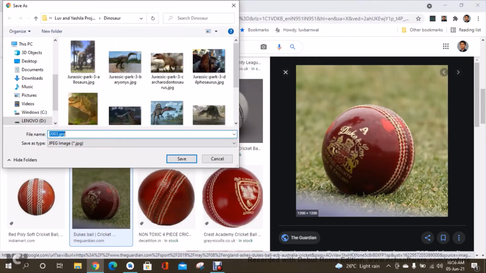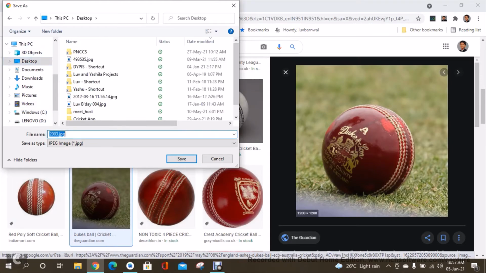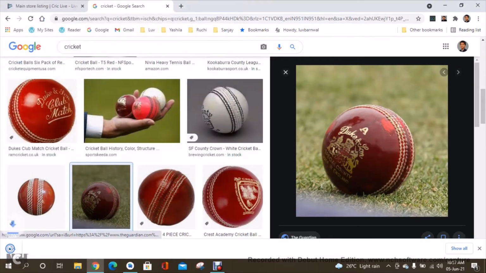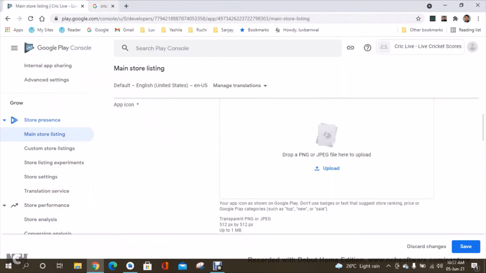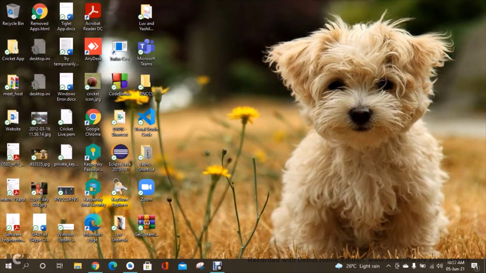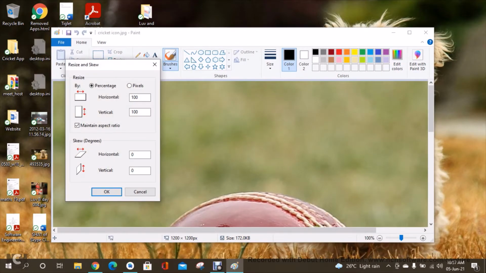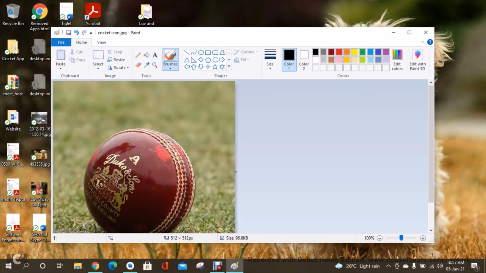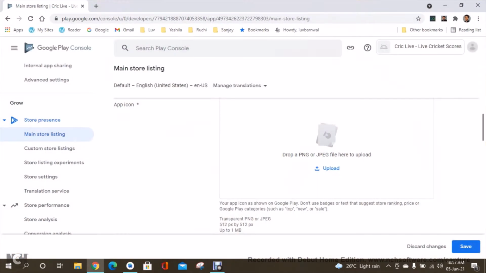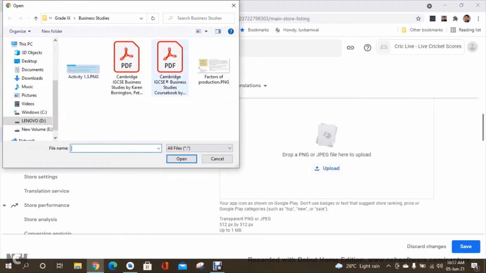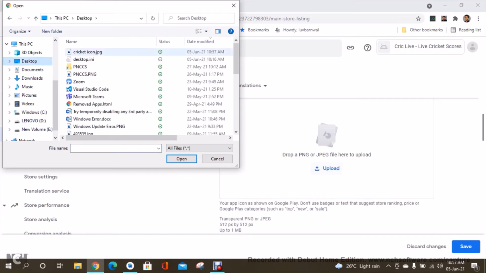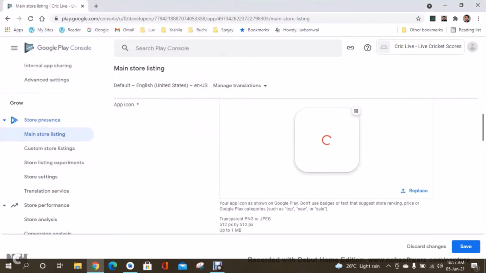So here you can save this image on desktop, just call it cricket icon, and then we'll have to resize this to 512 by 512. You can open it with Paint or any other application which you want. Make this 512 and then save. And then in Main Store Listing you can upload it. Go to desktop and then upload cricket icon.